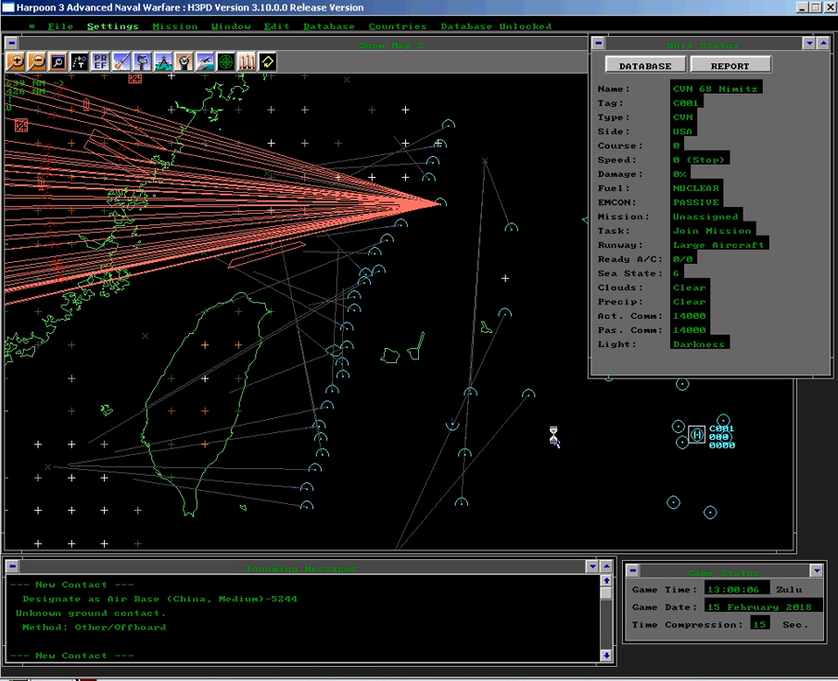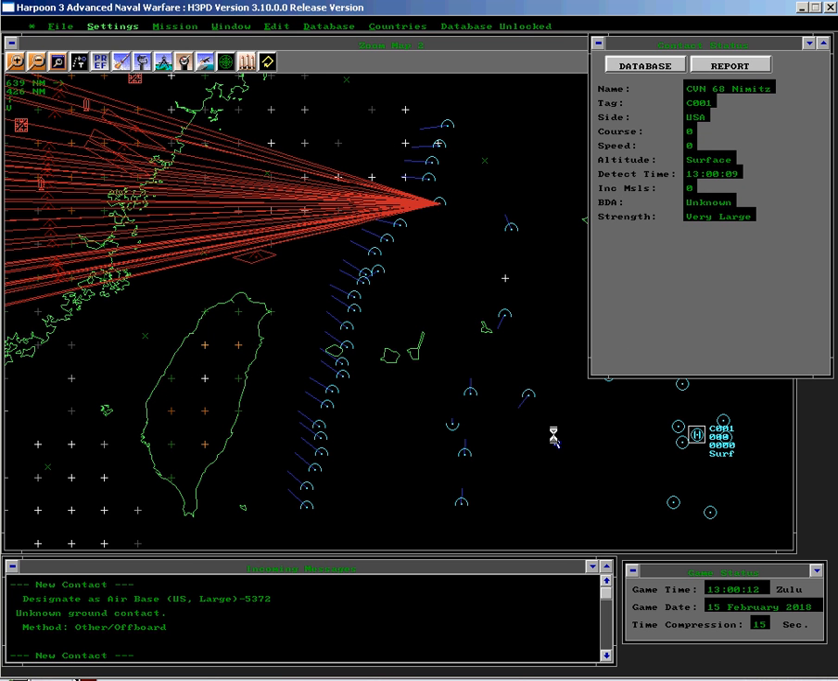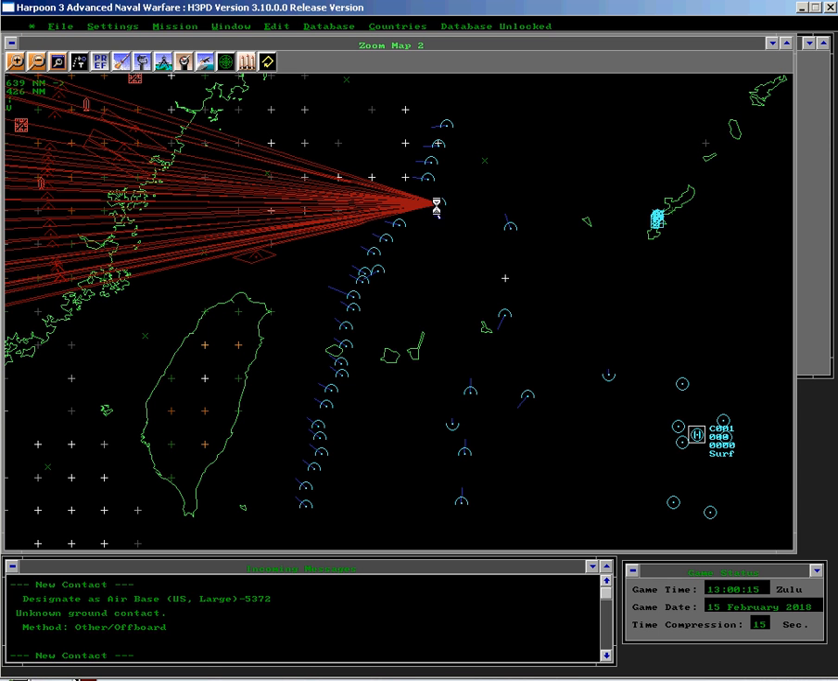In this case, we're just seeing a single side. We'll toggle it so that we can show everything. And we've got a sentry out here. You can see its sensors operating. I can pick it up.